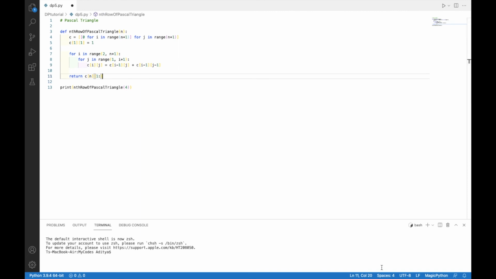Now I'll run the program and see if this works. So the fourth row is nothing but 1331, and that is what we were expecting. The program is running fine, and that's it.